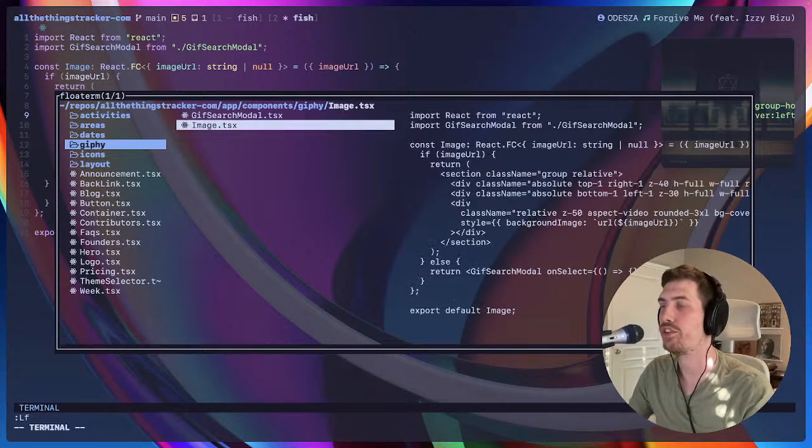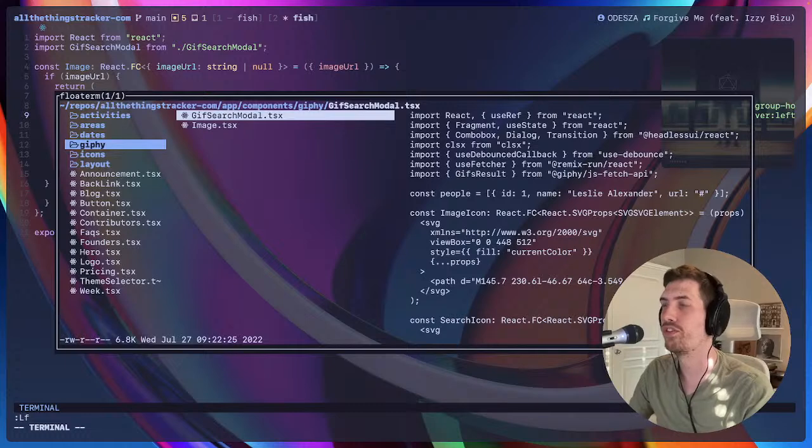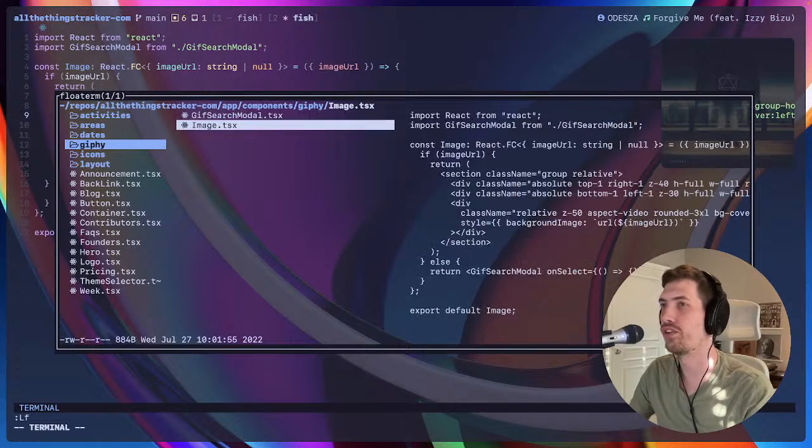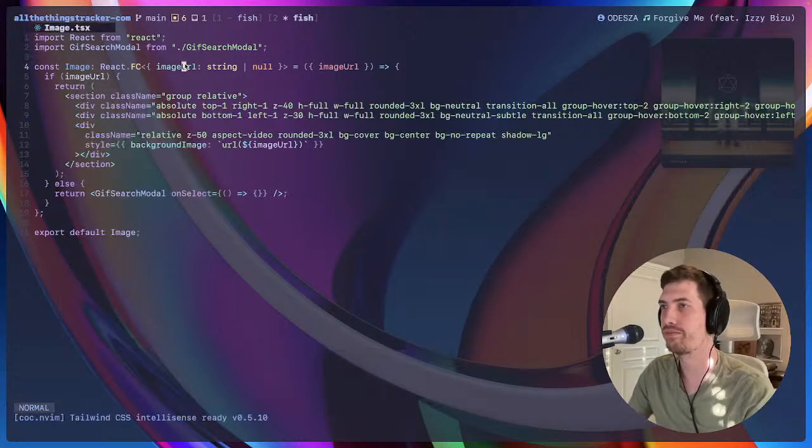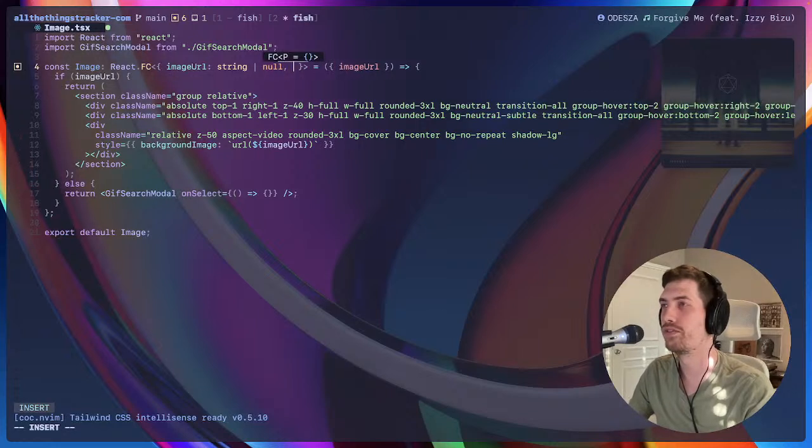We're going to remove Jiffy search. We have GIF search modal. That's the thing that's kind of driving the choosing of which image you want. I guess I'll just extend this. So we can have title.